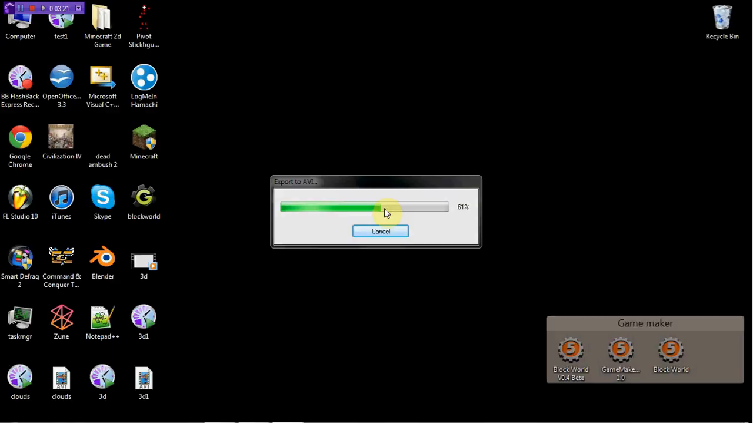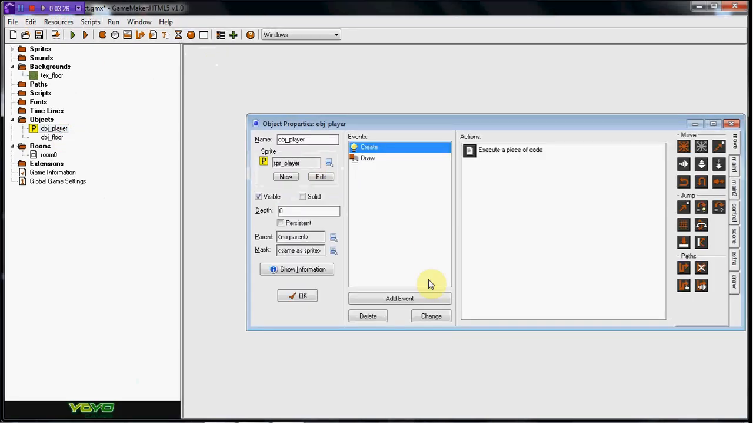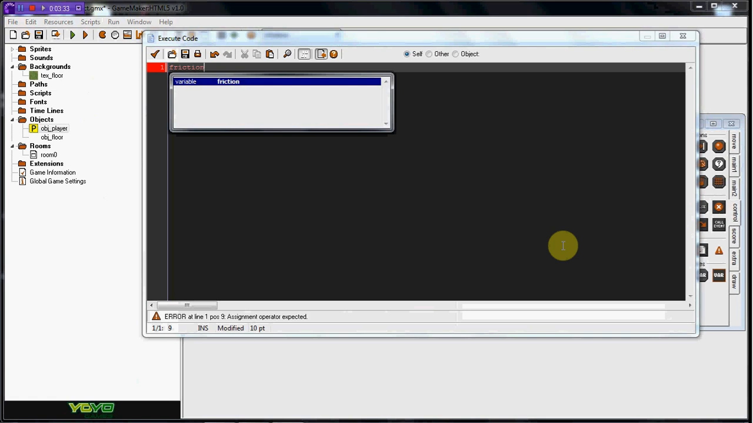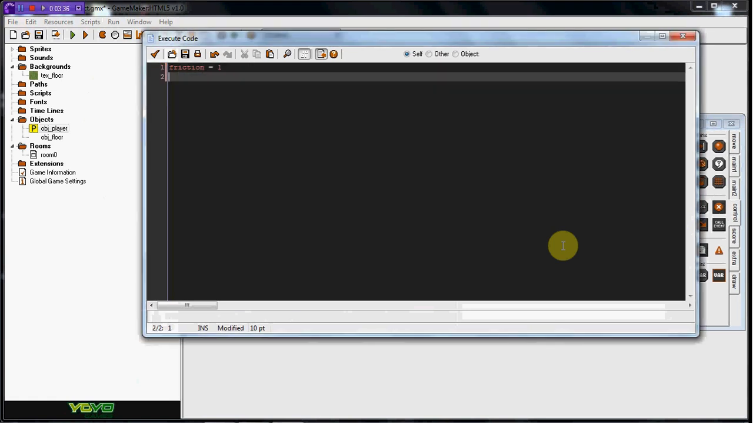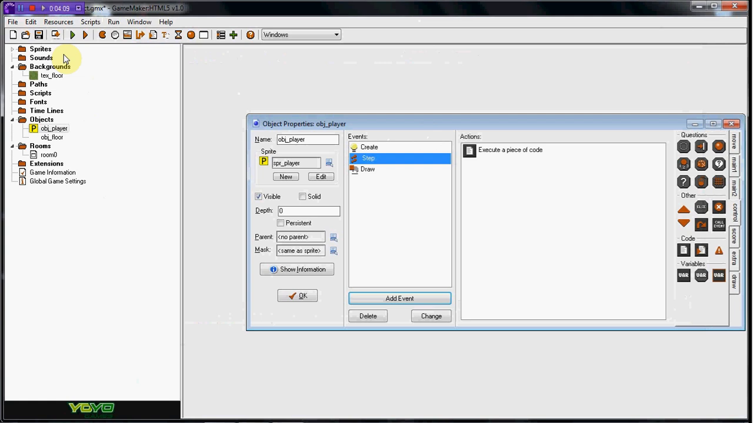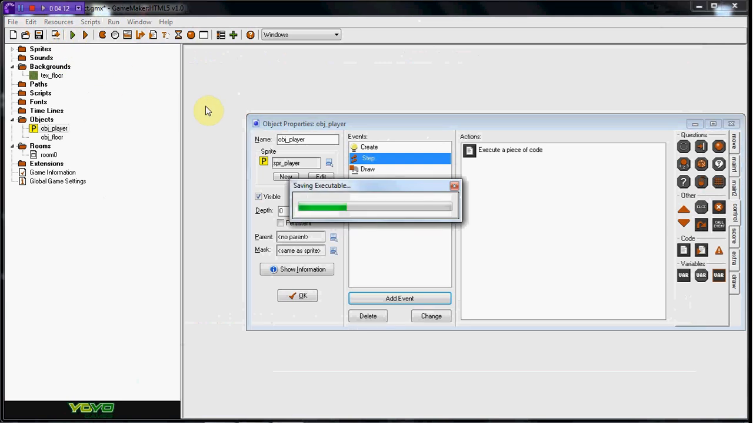In the obj player step event, we're going to add some simple code. Friction is equal to 1. Now we're going to do if keyboard check W, because I want it to work with the W key, speed equals 6. Then we do the same thing for the S key, speed equals -6. That's pretty much all you need to do to move, because we already have direction set, so the speed is just going to go in that direction. As you can see, we can move.